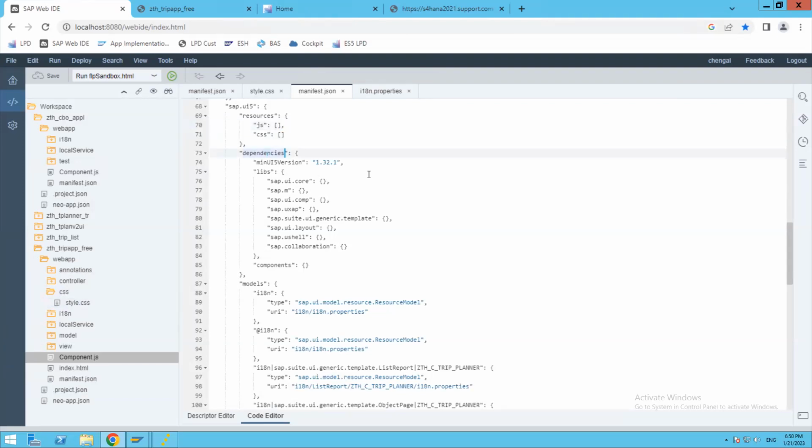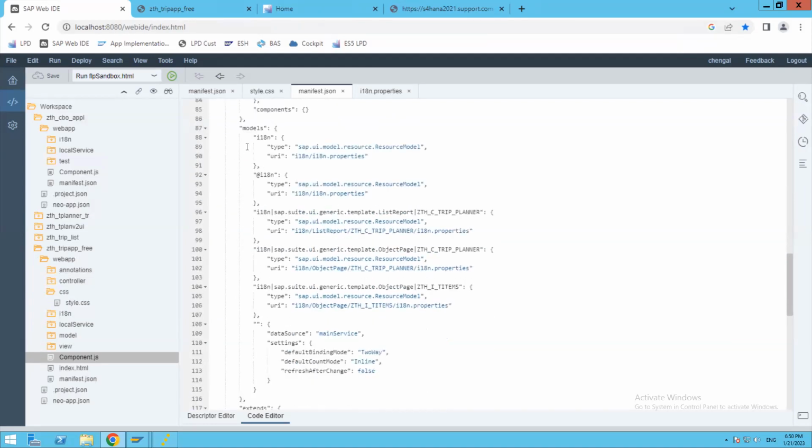In the dependencies, if you see the minimum version, this has 1.32, whereas in freestyle it's 1.30. That's fine, we don't need to worry. But as part of the libraries, if you see the UI.generic.template has been added as a minimum dependency. And if you come down to the models, there are more resource models that have been created, whereas they are referring to the same I18N, but with different sections.